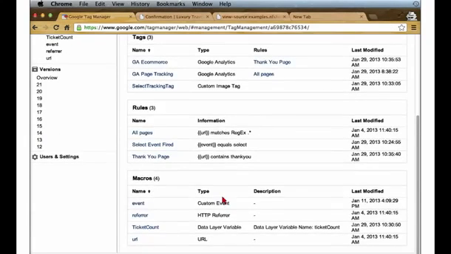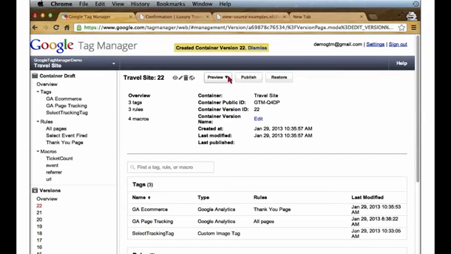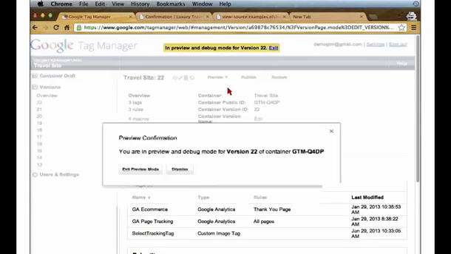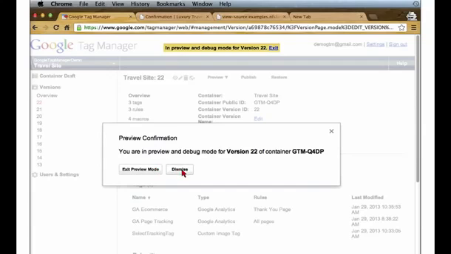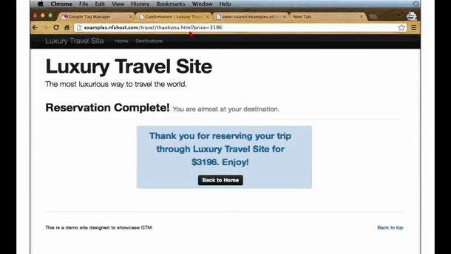Create version, preview, and debug. I'm now in preview and debug mode for this version of the container. While I'm here, I'll point out that if you want to know what one of these older versions did, it's perfectly okay to go back to an older version and go into preview and debug mode on that older version to see what it did. Again, that will not affect any other browser but this one. There's a cookie in this browser that tells Google Tag Manager, go ahead and use that version of the container for this browser here.